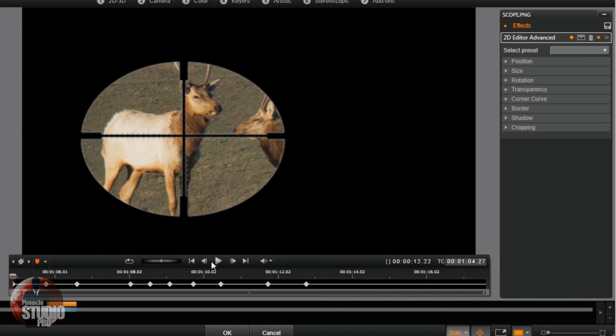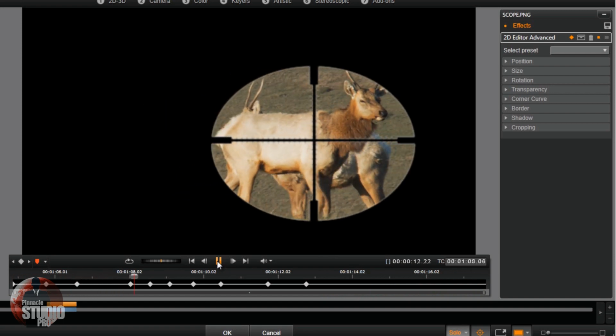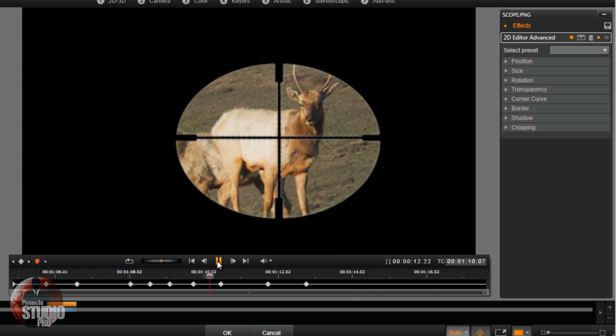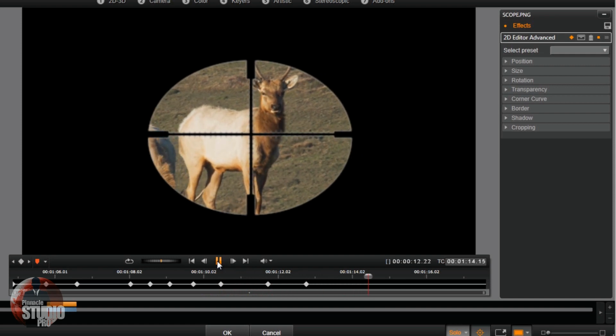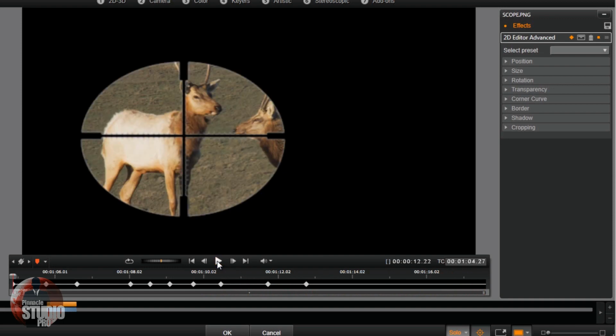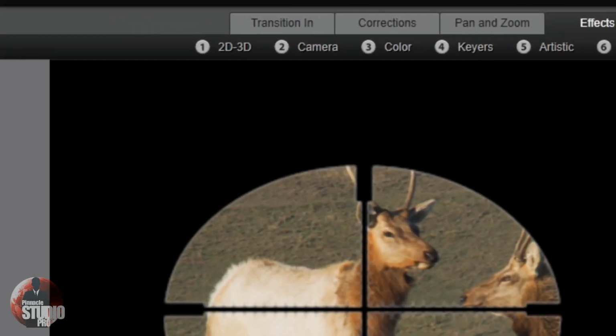So if you notice, when I hit play on this, it's pretty smooth. The scope and the crosshairs go across pretty smoothly. That's not really too realistic. You want to have some movement, because I don't care how good of a sharpshooter you are, you're going to shake a little bit, okay? So what we need to do is go ahead and add in some shake to this. And the easiest way to do that is with the earthquake effect.